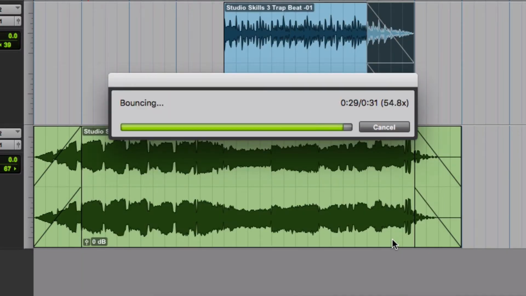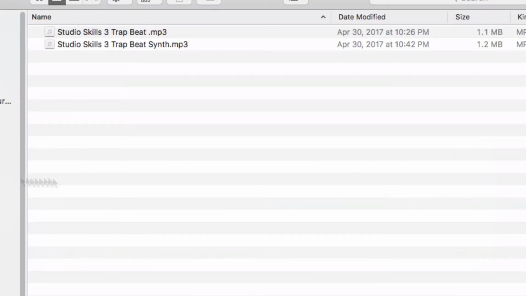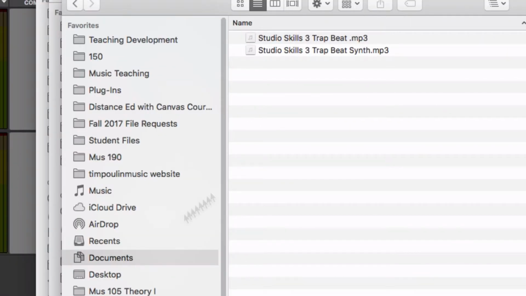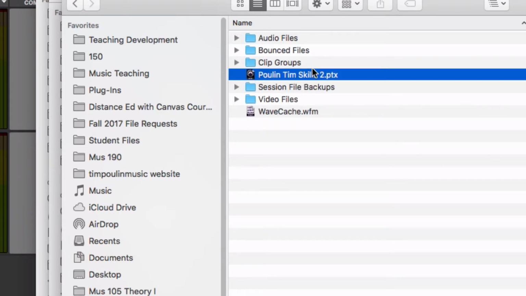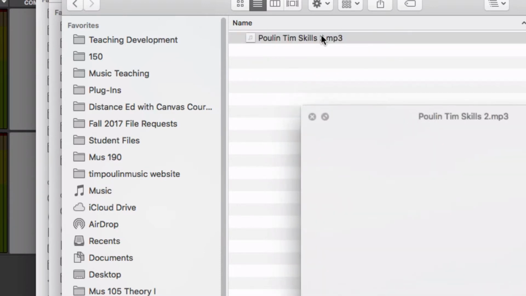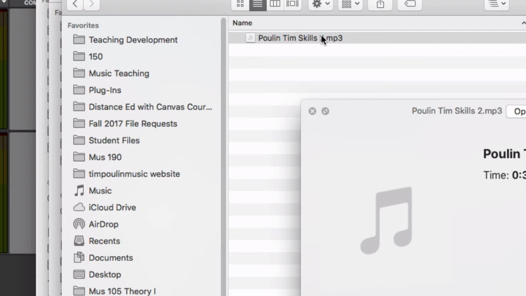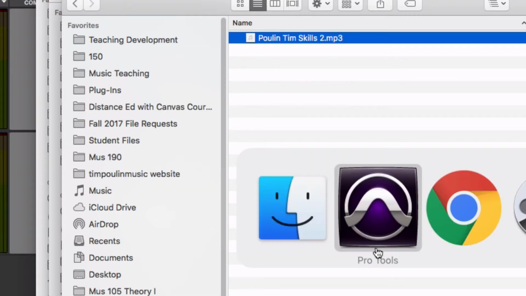Okay. Now if we go to my file folder, which is going to be in Documents, Paul and Tim Skills. Here's my Pro Tools file, but in here in the bounce files, that's going to be my exported file that should have everything together. Great, has everything I need.